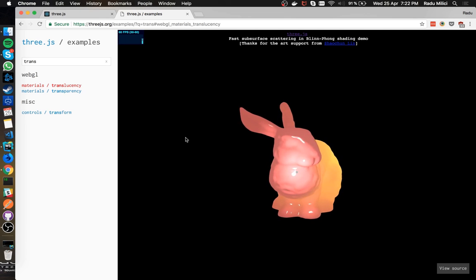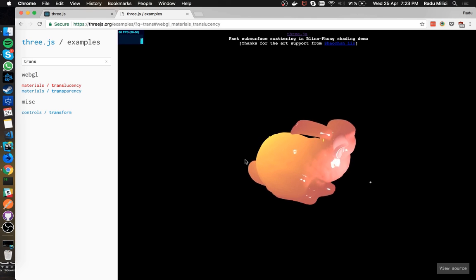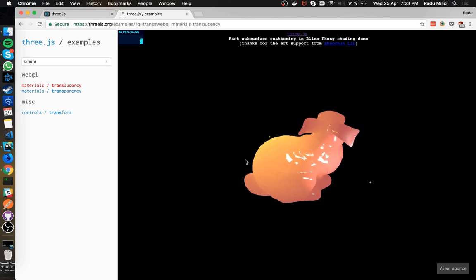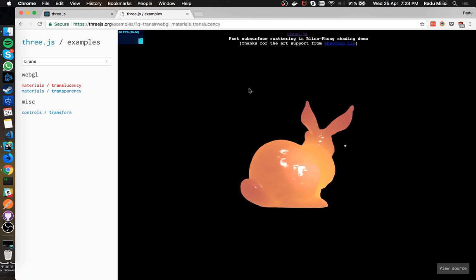So this is also very cool too. The notion of translucency. There's a marble, not marble, a jade rabbit, and light penetrates it.